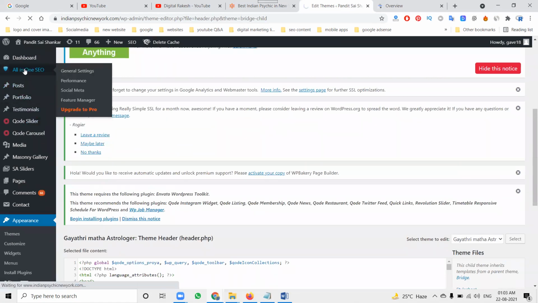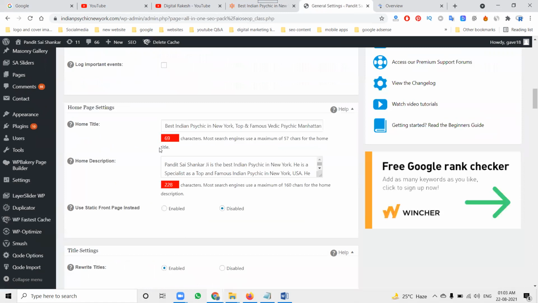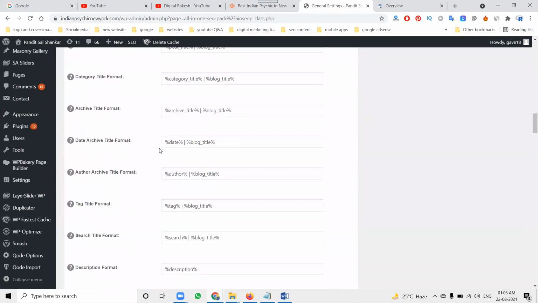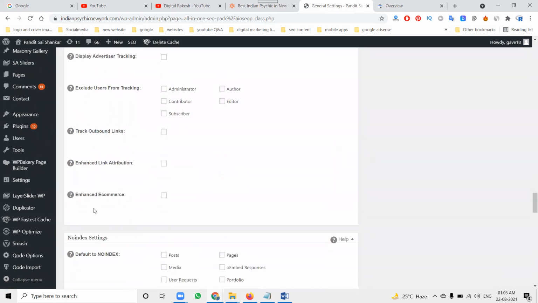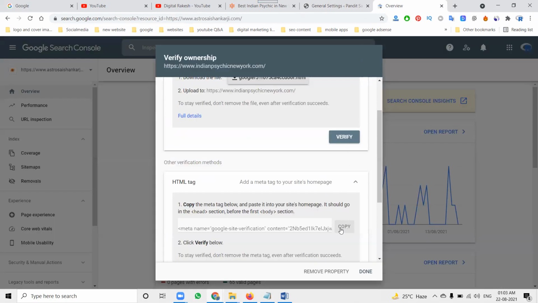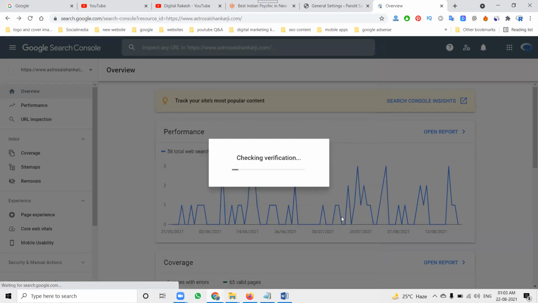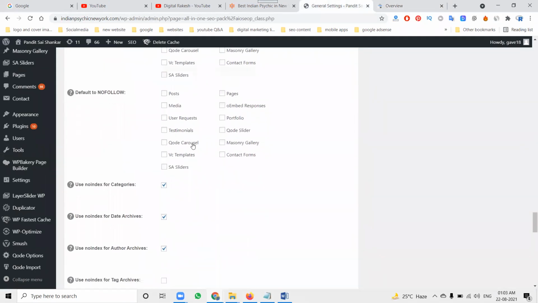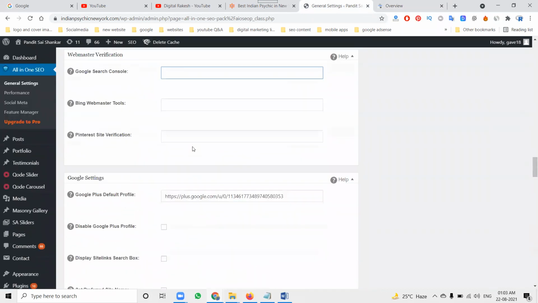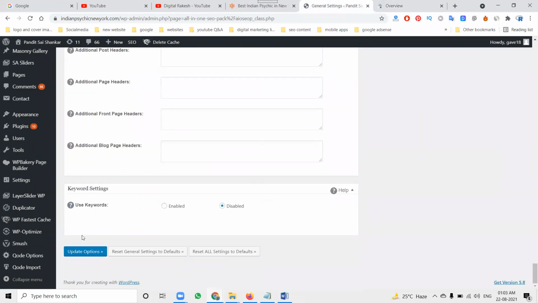Go to the All-in-One SEO plugin. In the general settings, scroll down. Just scroll down, and you will see Google Search Console. First, let me check it here. Now click verify. The verification will be done with the theme editor option. It is done, so there is no need to use any plugins here. If you want to add the plugin also, you can directly add the plugin here. Add the plugin and click simply update.